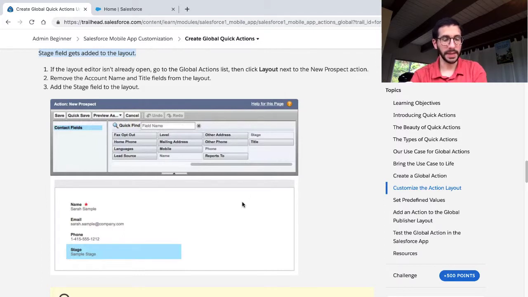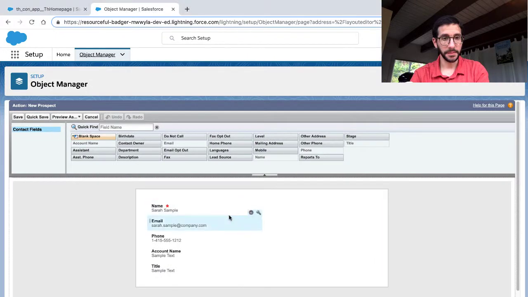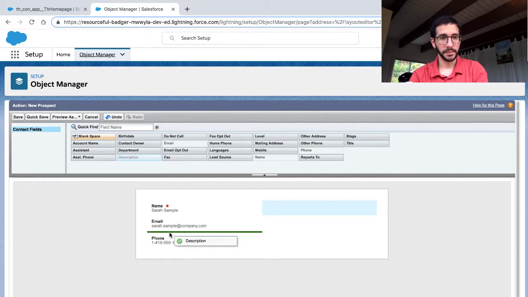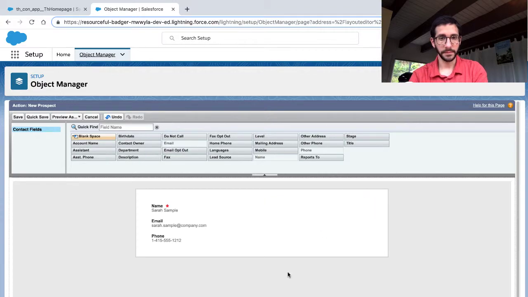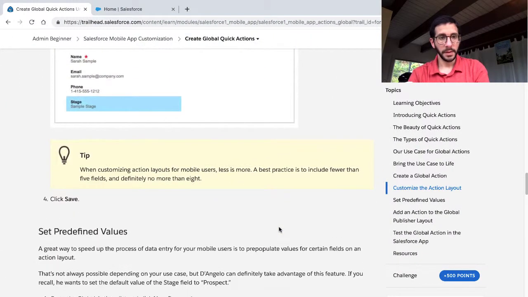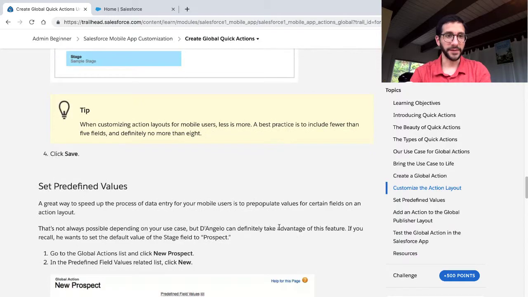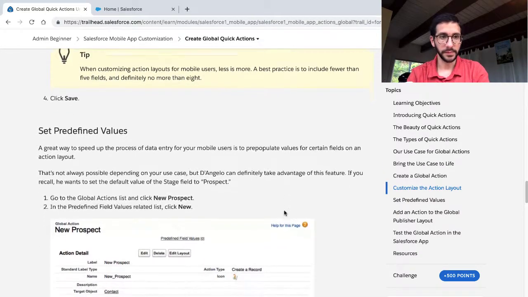Is account name the same as name? And title. Oh, here's account name. And title. Oh, cool. Drag, drop. Fancy. Okay, fine. When customizing action layouts for mobile users, less is more. The best practice is to include fewer than 5 fields and definitely no more than 8. Click Save.